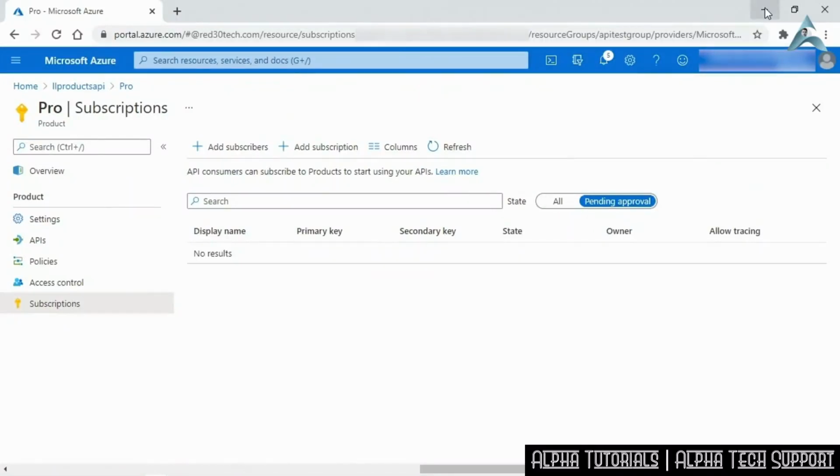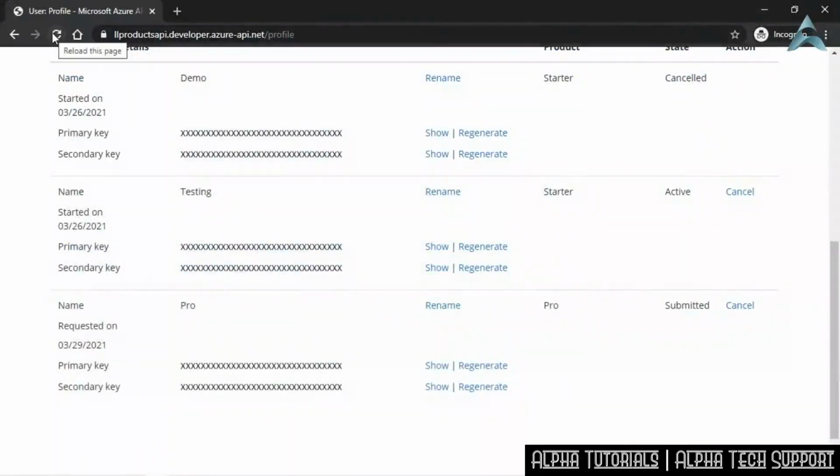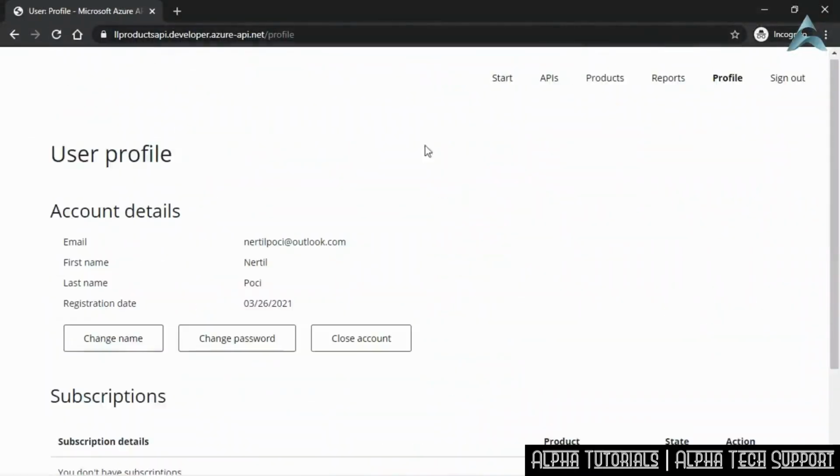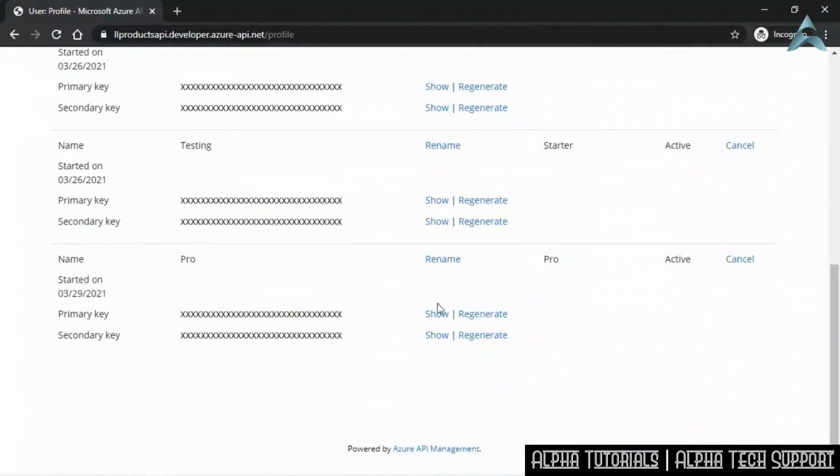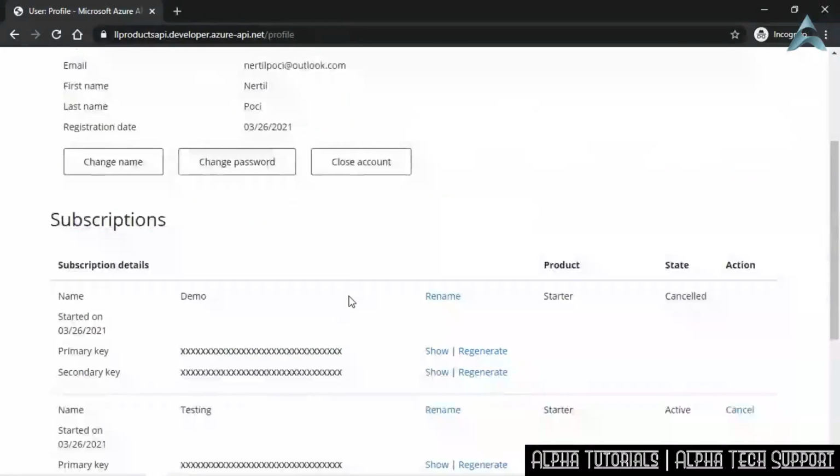Now, let's navigate back to our developer portal and refresh the page. And finally, we can see that our subscription is active. Now, when we try to make a call to an API, we get to choose which subscription we use.